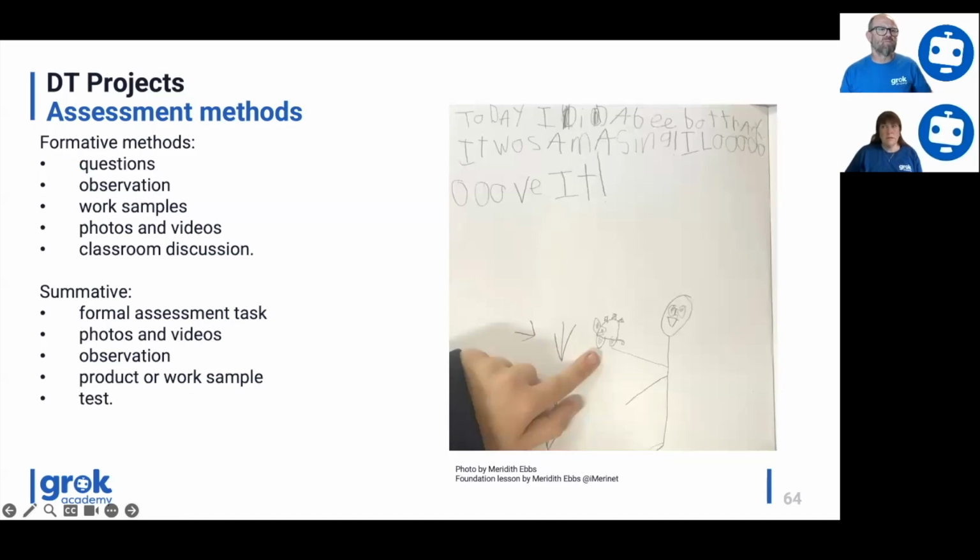Some ways of doing that, some formative methods: asking questions, making observations of what students are doing, collecting work samples, photos and videos, classroom discussions. They're all very useful things for you as the teacher to be able to see what the students understand so that you know where to go next.